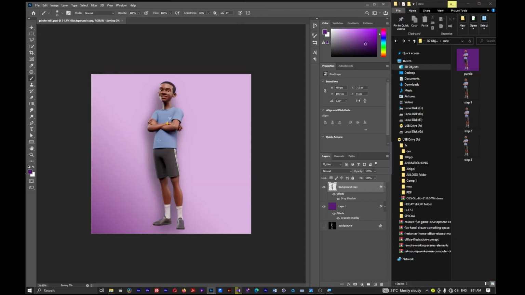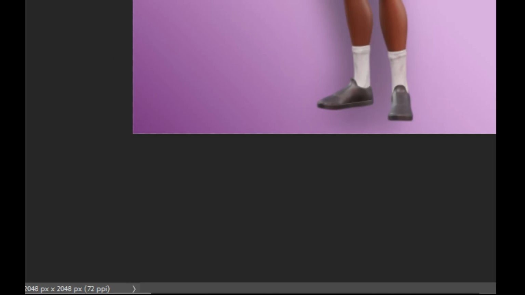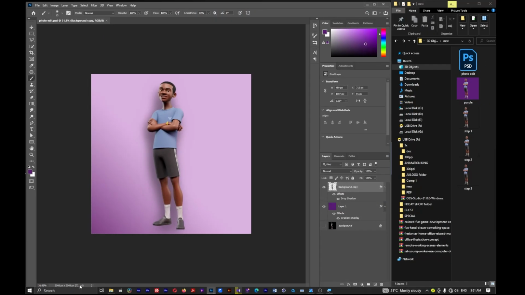So save, and you'll see down here it saves down here. So this is our resolution of the photo, that is 772 pixels. Now we saved the document. Now we are going to export the photo.